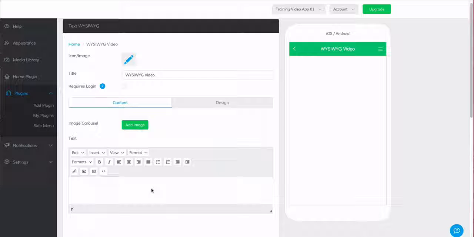WYSIWYG stands for what you see is what you get. And basically what you put into the WYSIWYG area of the control panel will update in the app. So if we just say, we will see as we type, it updates over here in the widget section.